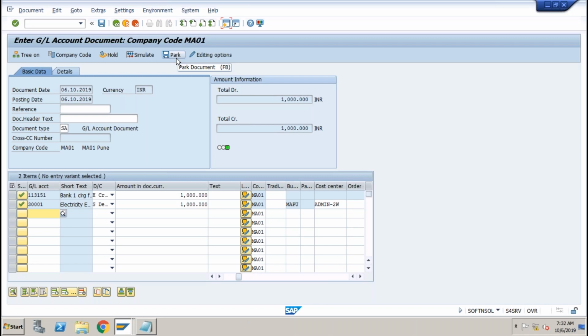Someone will review the document before it is posted. Exactly. So when you post the document, it gets affected in your balance sheet and profit and loss immediately. It will affect your trial balance.